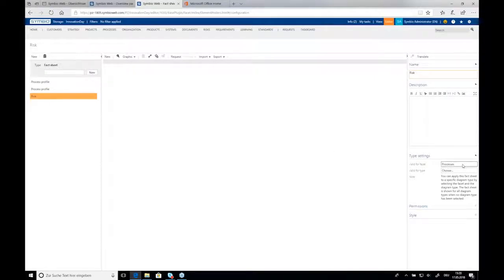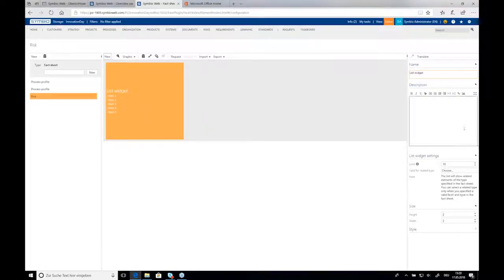Then on the right-hand side, you would choose the facet you would like to use it for. So let's go for risks. And then we want to see it for the type risk, for example. And then as with the start page, you choose the relevant facet you would like to use, for example, the list facet. Then 10 types would be listed. That's what you see here on the right-hand side.